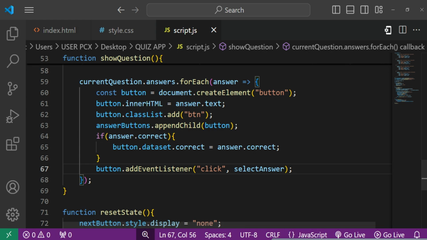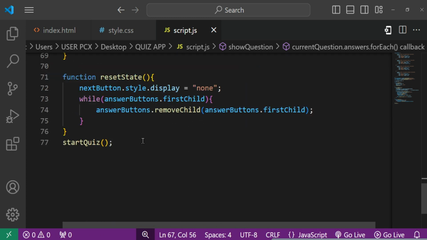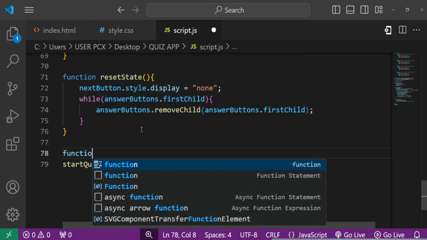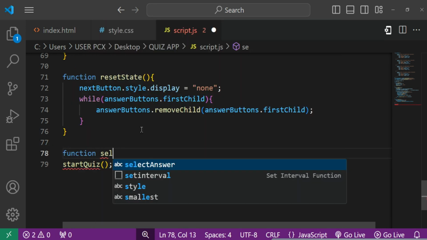So save. Now let's define this selectAnswer. Let's go down here. Function selectAnswer.